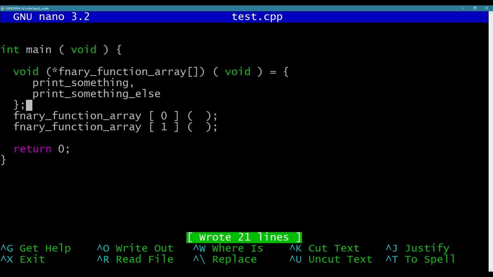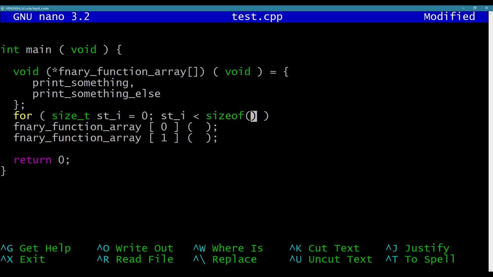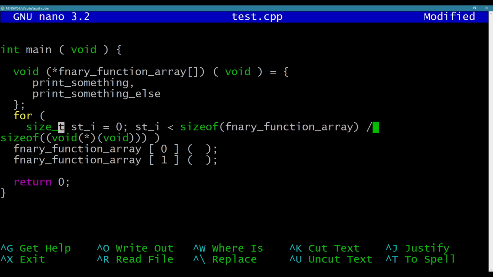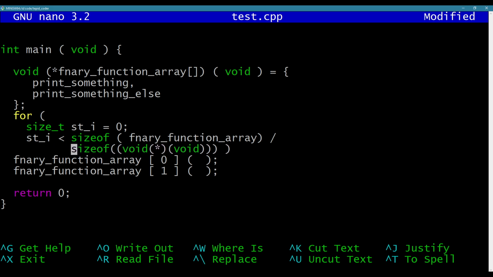It prints something and something else. Another thing I could do at this point is a for loop: size_t i equals 0, i less than sizeof function array, divided by sizeof a function which takes a void argument and returns void. That's a little bit hard to read right there, I'll make this easier in a second. So it's this divided by this, where sizeof is of this thing over here.